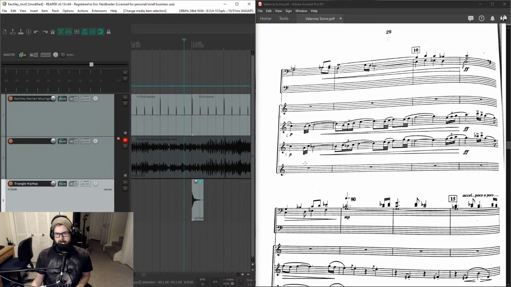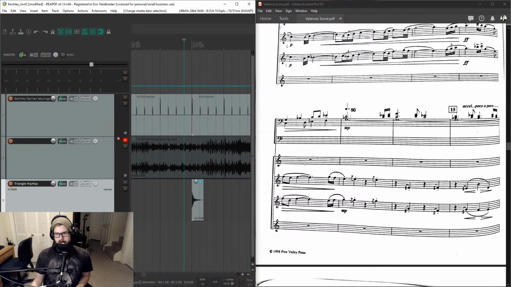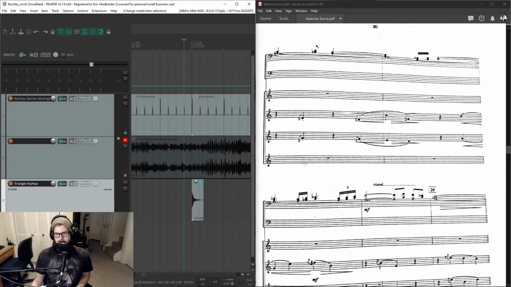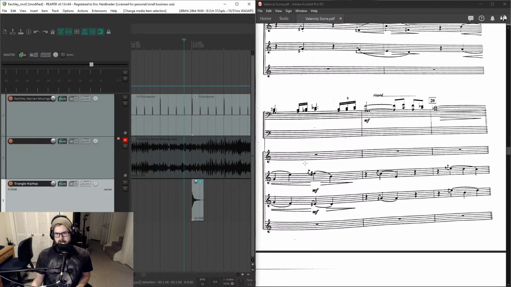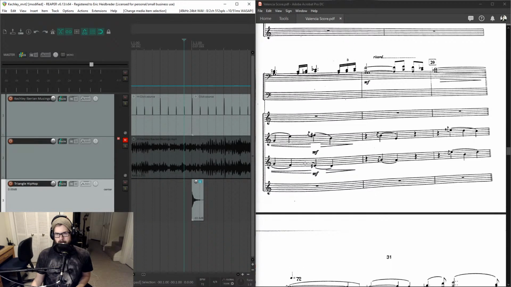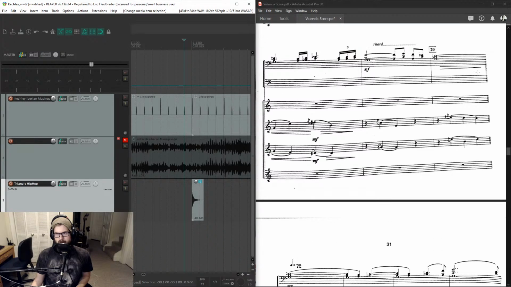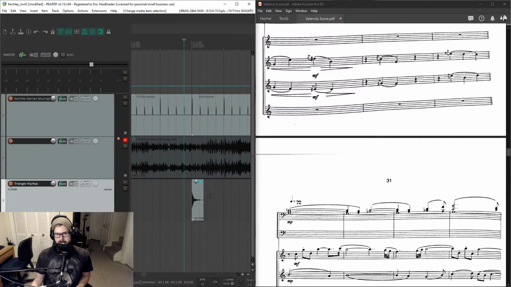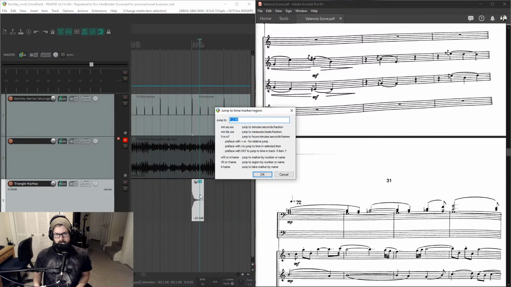This one has markers every 15 bars, but I don't think those are the best places to put markers necessarily. So anywhere there's a double bar is usually a good place. So what I'll do is I'll copy this little thing. Reaper has a cool function where you can jump to any measure if you hit Control J and then type in your measure number.